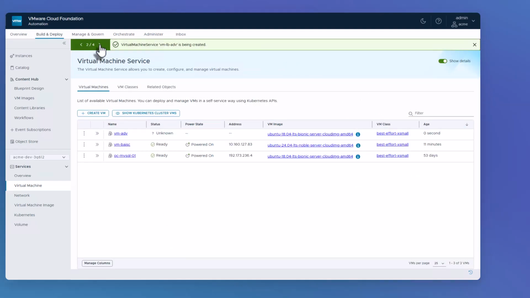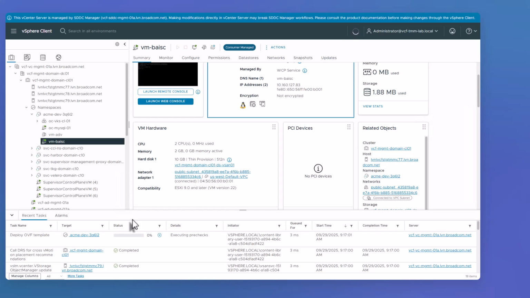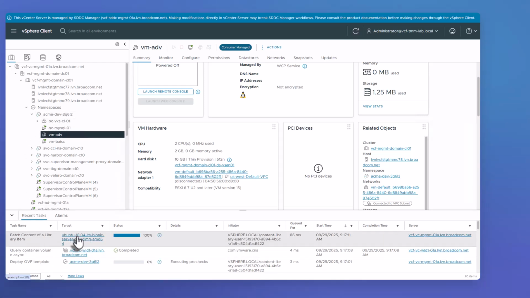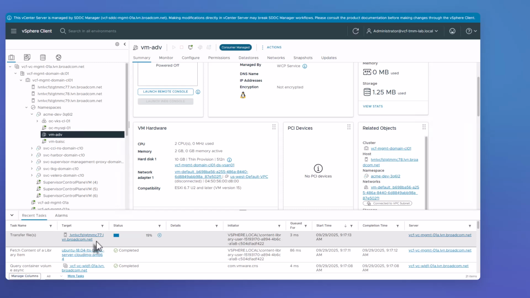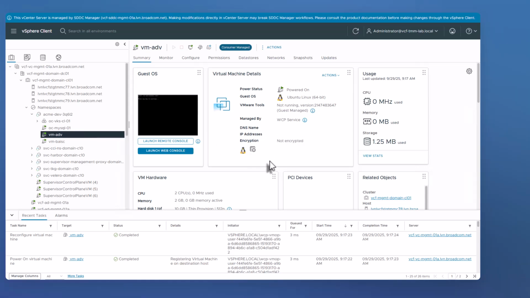We can see the banner showing us all 4 components being created. We'll switch quickly to the vCenter, and we can see that the VM Advanced is created in the Acme Dev namespace, and then it's being deployed from an OVF. This will be now the 18.04 OVF since that's the OS image that we've selected and opted to deploy. We'll give this some time and wait for the VM to power on, which we see it did, and wait for it to have an IP address, and then we'll switch back to VCF Automation.